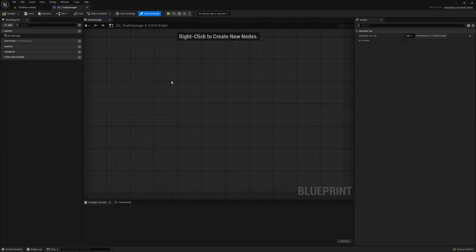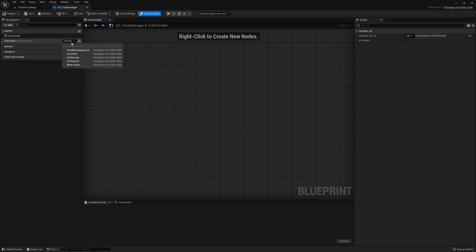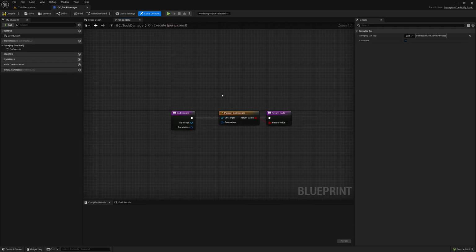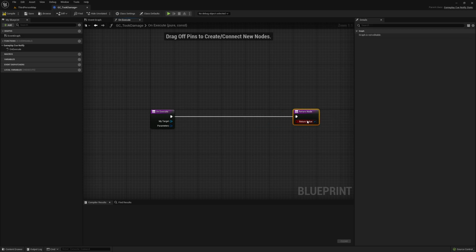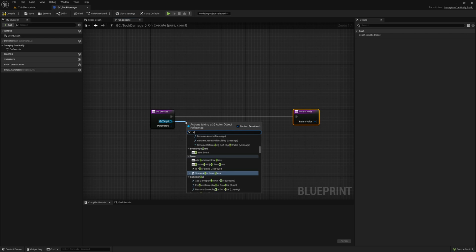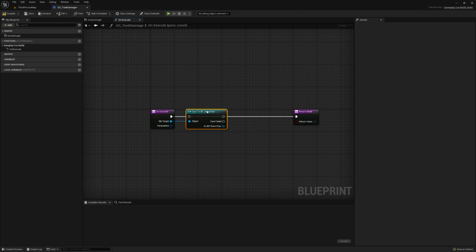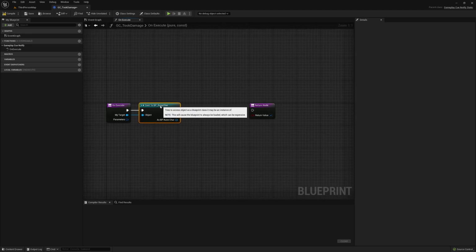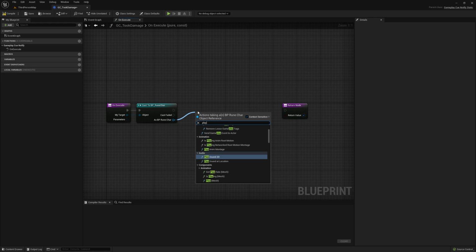So in here, all that's really going to happen is that we're going to override the OnExecute function. We can actually remove this parent one, and we'll just click that tick box here to say that it succeeded. And what we'll want to do is, from my target, we'll cast to BP_RuneCharacter, the base class that the enemy and the player are derived from. And then what we want to do next is play an anim montage.